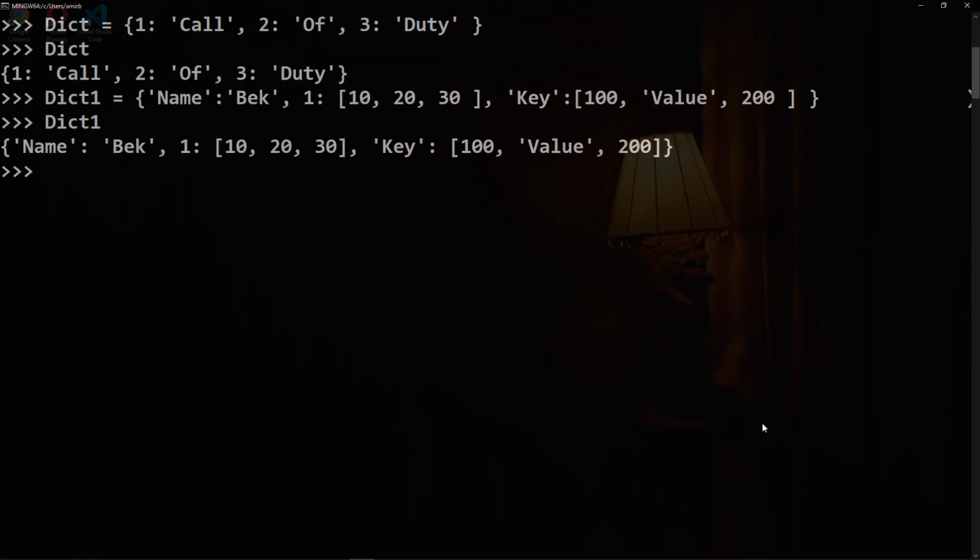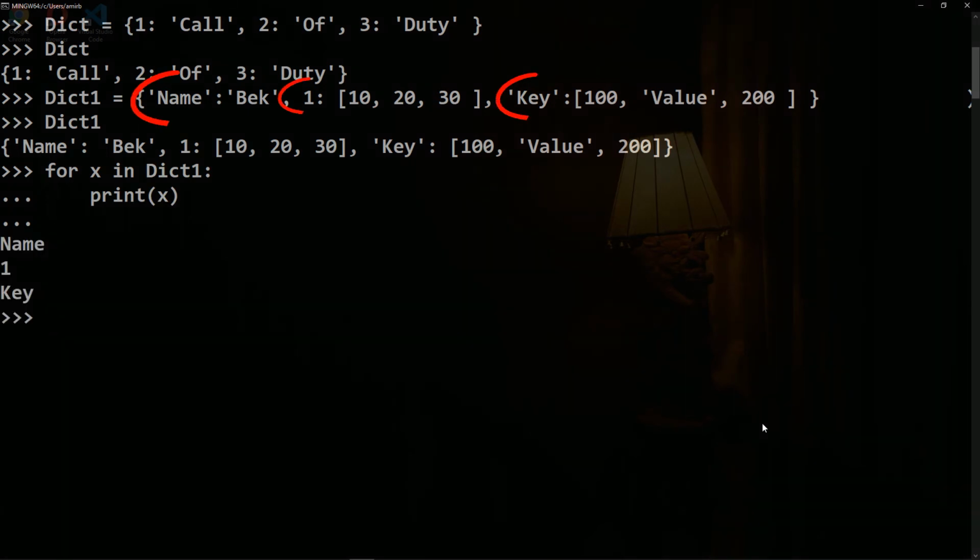we can also iterate through the dictionary. So we can say for x in dict1, and let's print x. So we have name as the first key, 1 as the second key, and key as the third key.